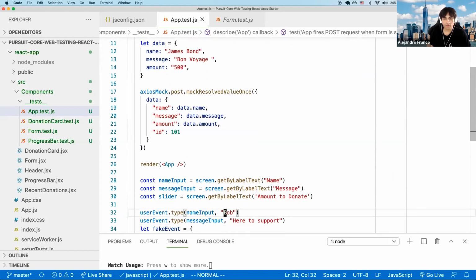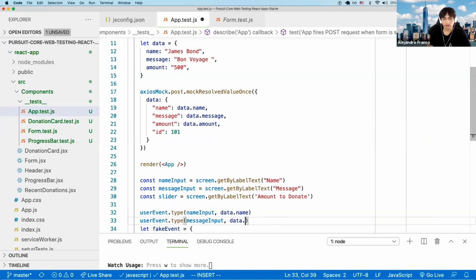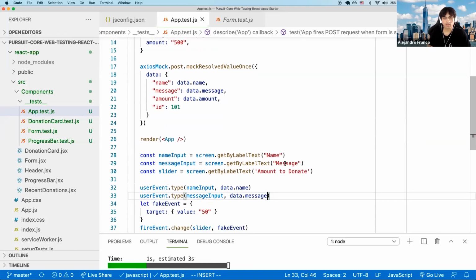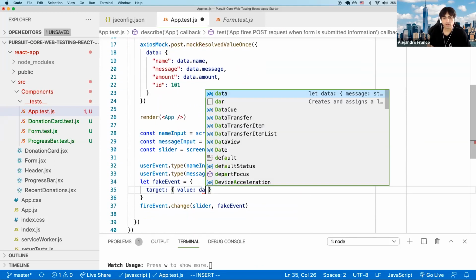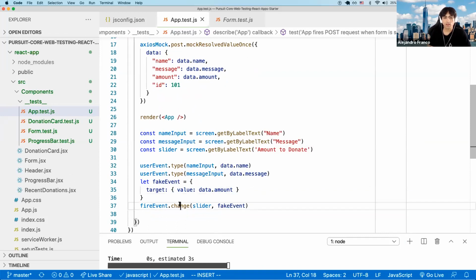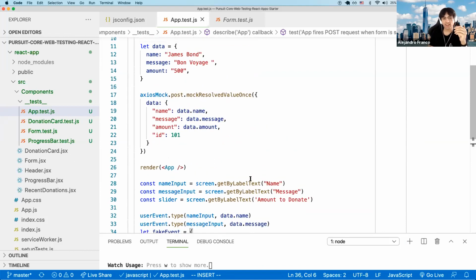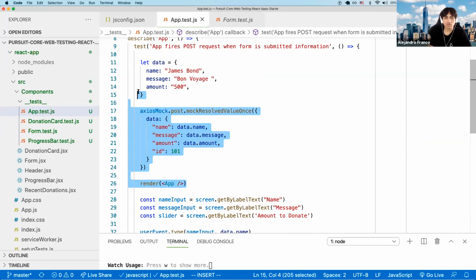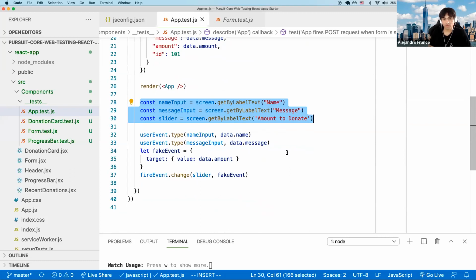And lastly, here, instead of hard coding this string also, we're just going to say data.name, data.message. And here, this value will be data.amount, yeah. Okay, so again, in the testing mindset, this is the arranging part. We're arranging our application and selecting what is going to be mocked. Here we're acting. We are actually simulating user events.